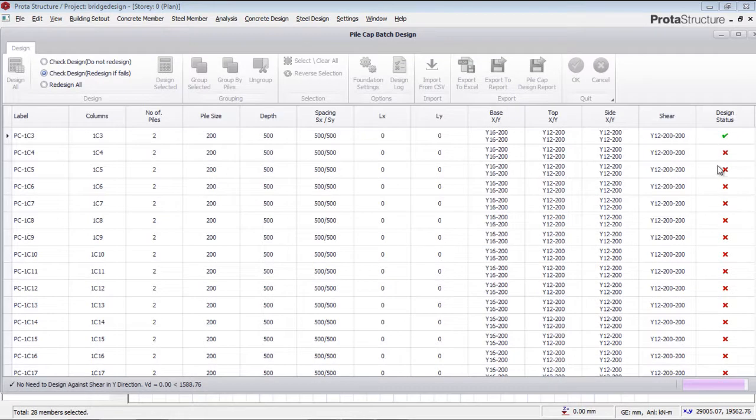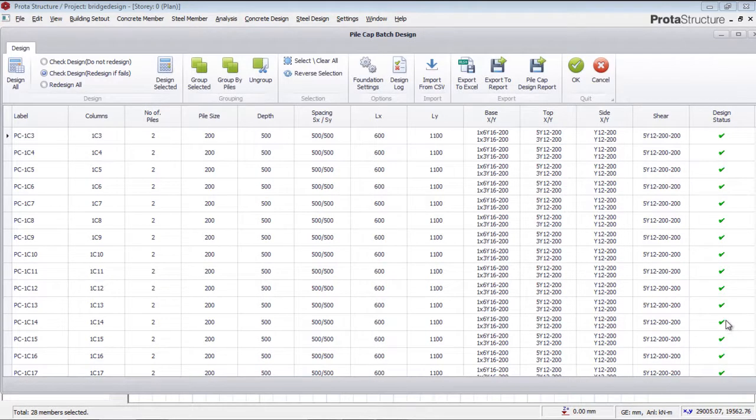Now it's going to design all. Just look at this red, it's designing them. It would now turn to become green. Now this is it. So all has been designed. If you're happy with this, you're going to click OK. But if you're not happy, you can go to redesign all. You can go to check design, go to batch design all. You can select design whichever way.